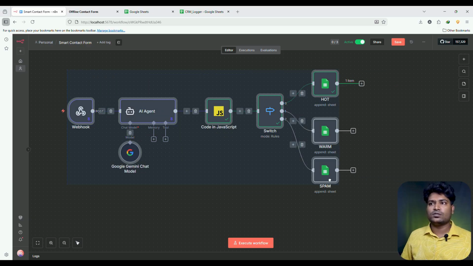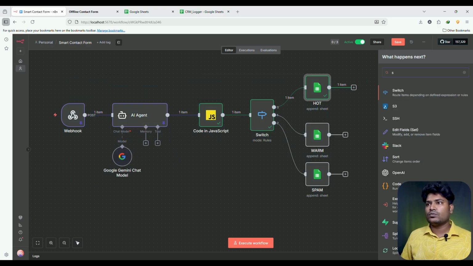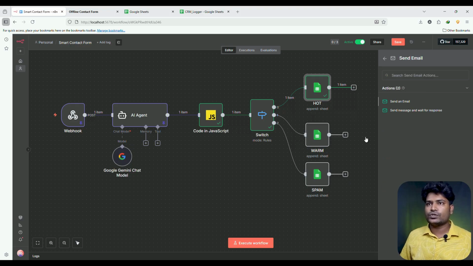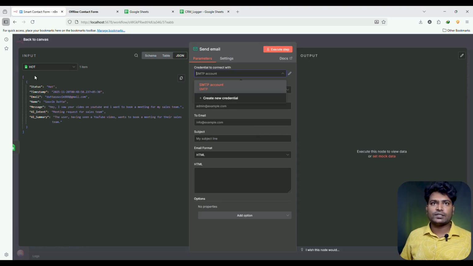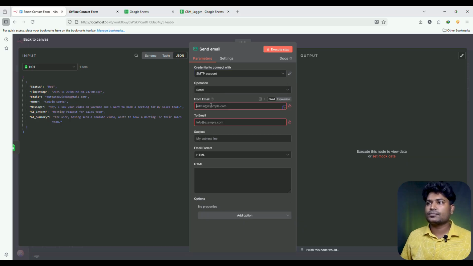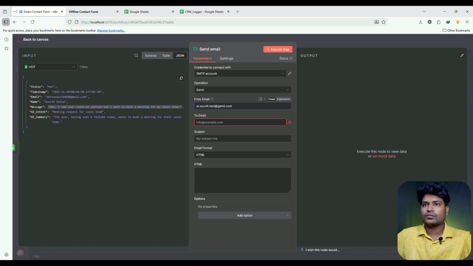Let's put it into the center. Now we will be adding an email option. So I'll be creating an SMTP option, send email option. My account is already selected here. Now click on this. So it will be the send option. From email, let me just give my email ID.